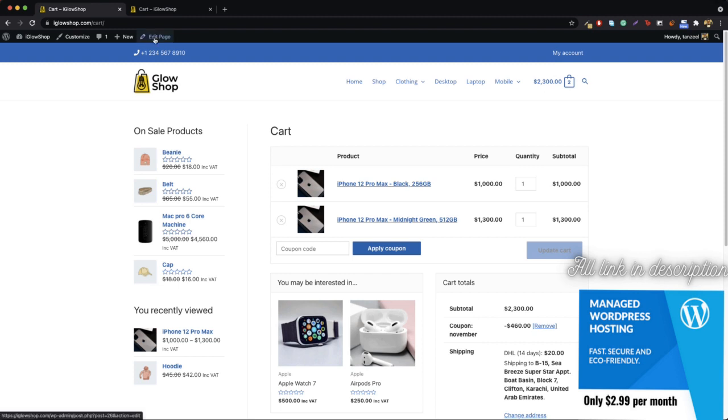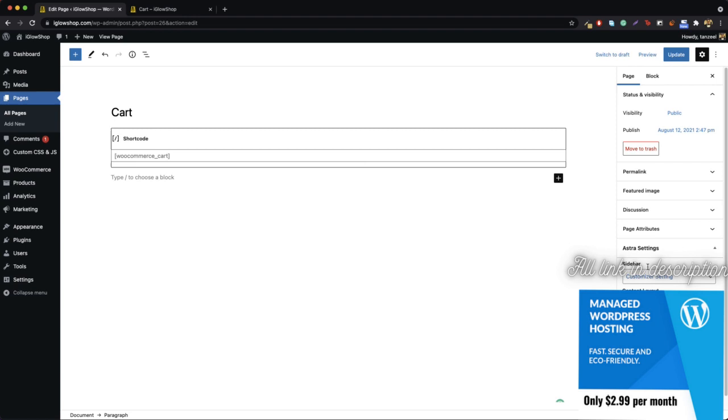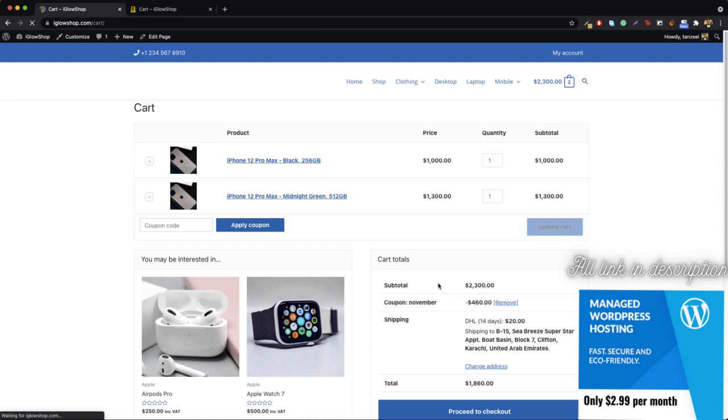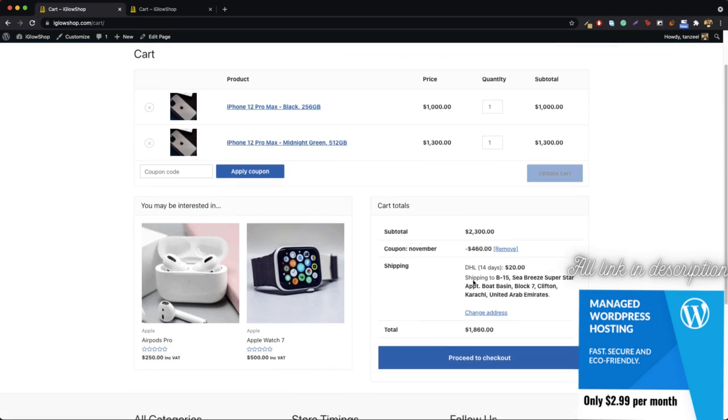Go into your edit page over here, and click on edit page right here. Now once you are in here, what you need to do is go into your sidebar and change it to no sidebar at all, and then just hit update. Now if you go ahead and click view page, you will see that your cart page will be in a full width cart, and this is how it's looking.